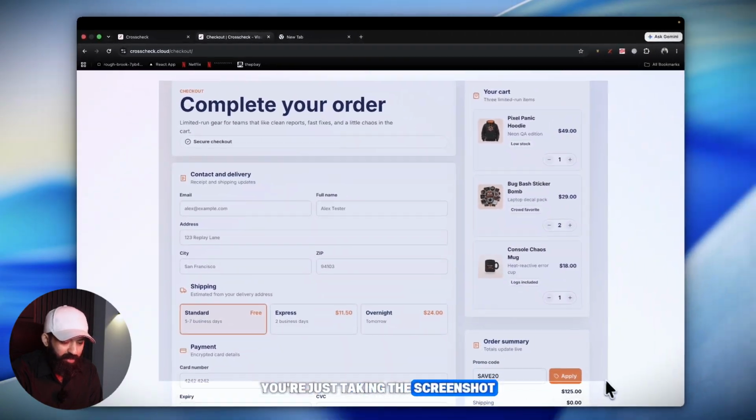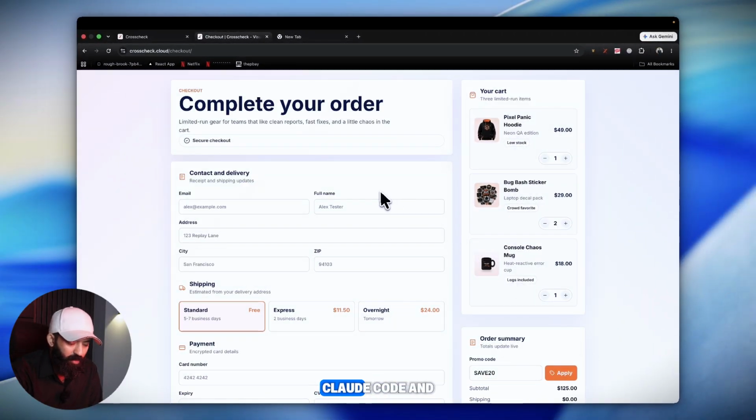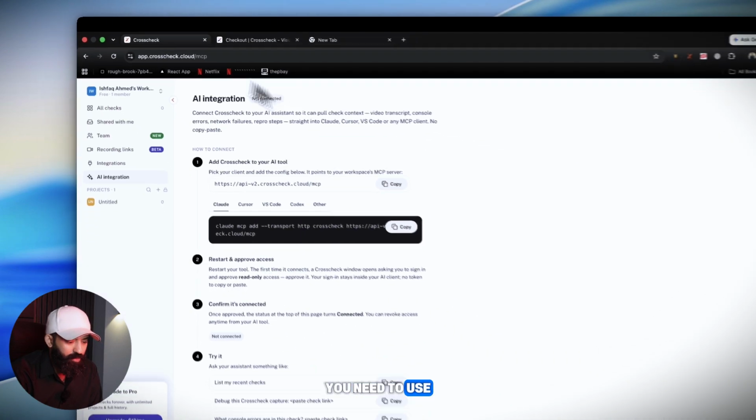For now, you're just taking the screenshot and you're giving it to your Claude Code, and it has to guess what was the actual bug. Stop doing this. You're just doing data entry for Claude Code. That's it. Instead of that, you need to use Crosscheck.